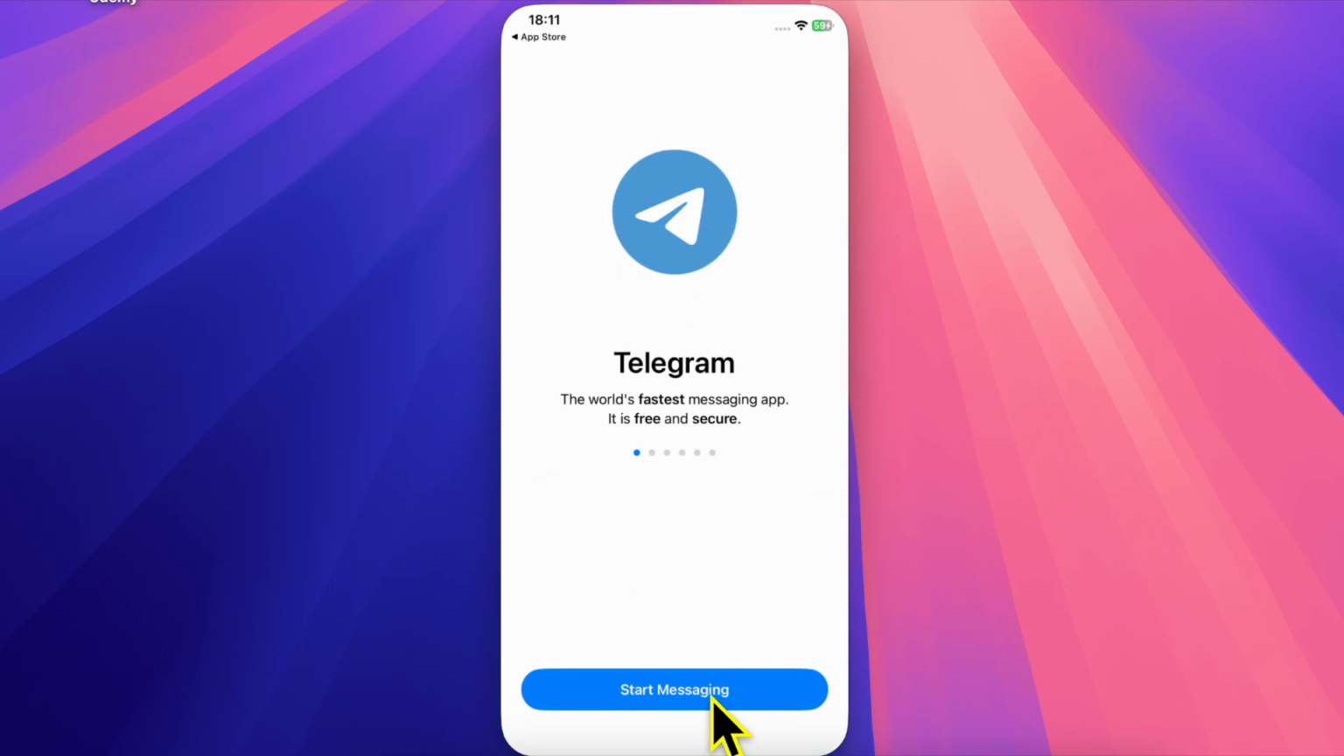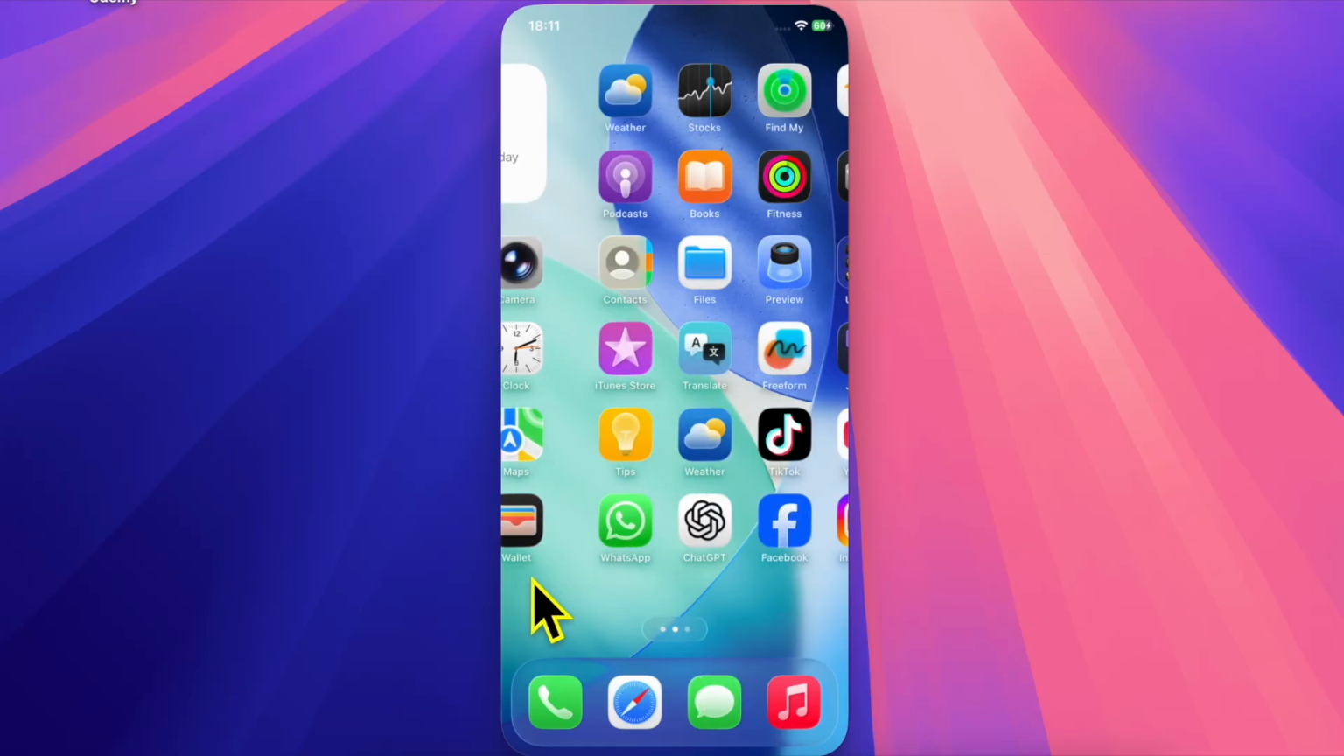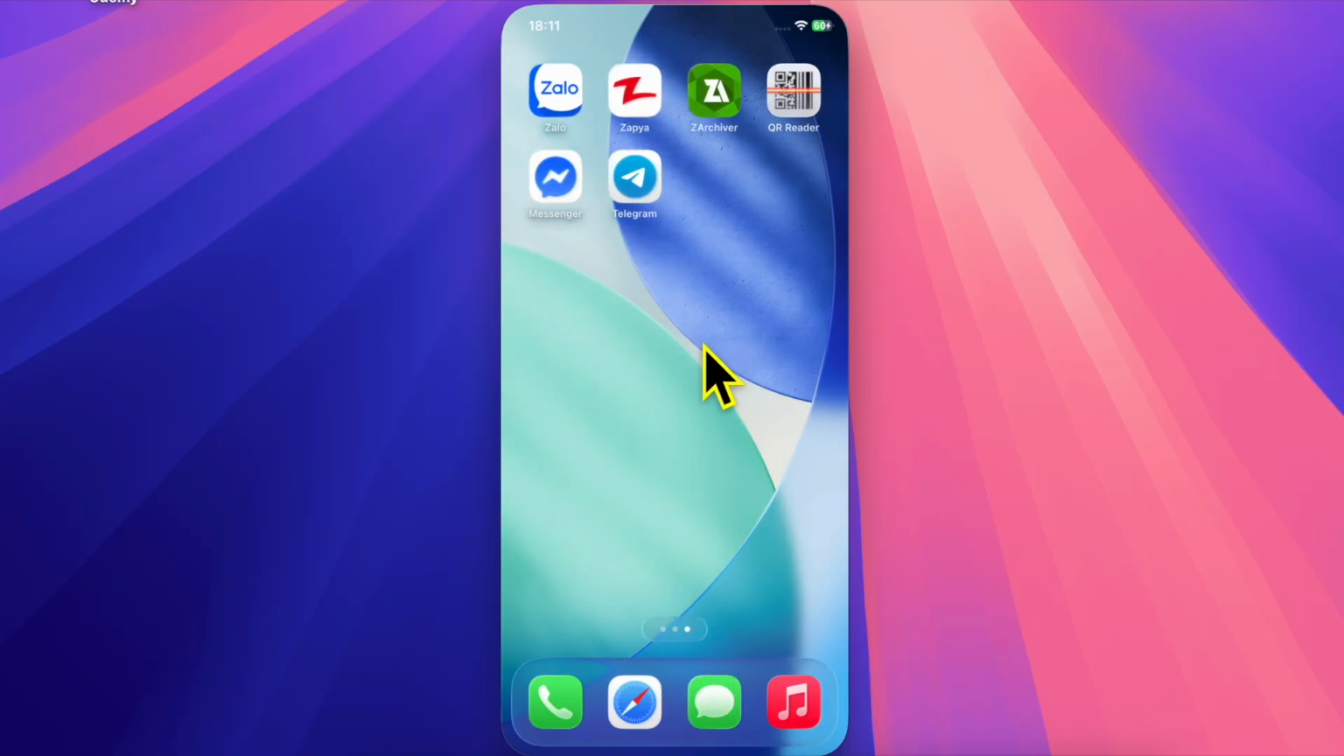And this is the Telegram app. Just click on start messaging and follow the process. And of course, a new Telegram app icon will be added to your home page here, in the last page. And this is how to install Telegram on iPhone.